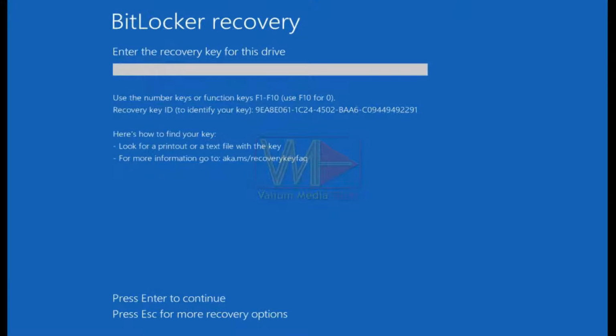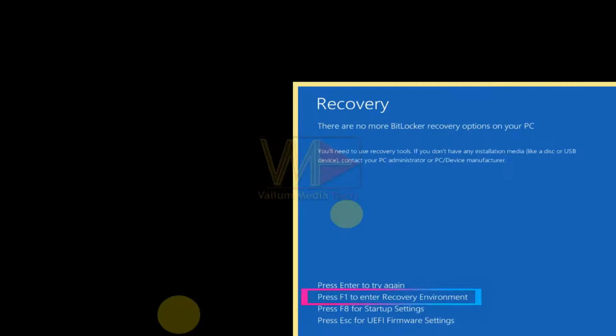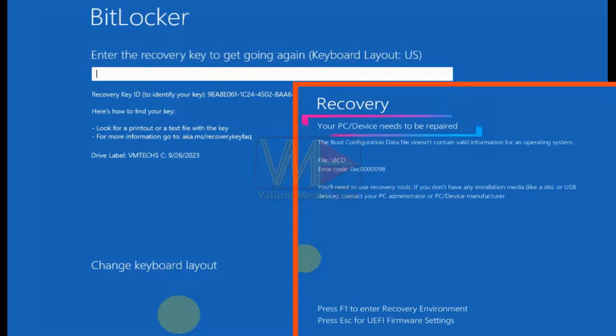If you are unable to stop the BitLocker loop from this blue screen, try to enter the key from the second recovery blue screen as follows. Press the ESC key to open the second recovery blue screen. You may need to press F1 to open the second recovery screen. If your computer boots into the "Your PC/device needs to be repaired" blue screen, that means your recovery is disabled or the BCD is corrupted in your computer.